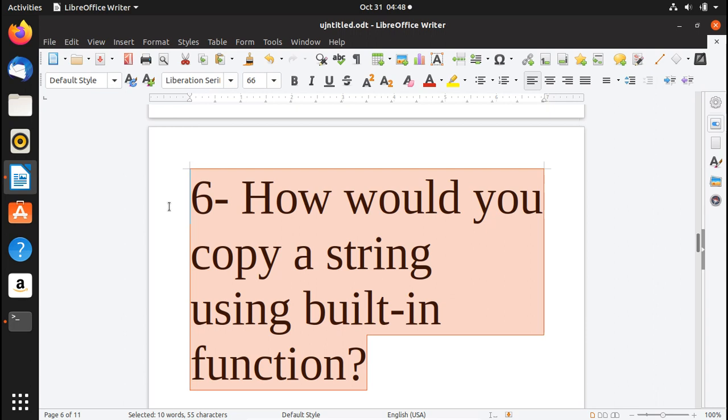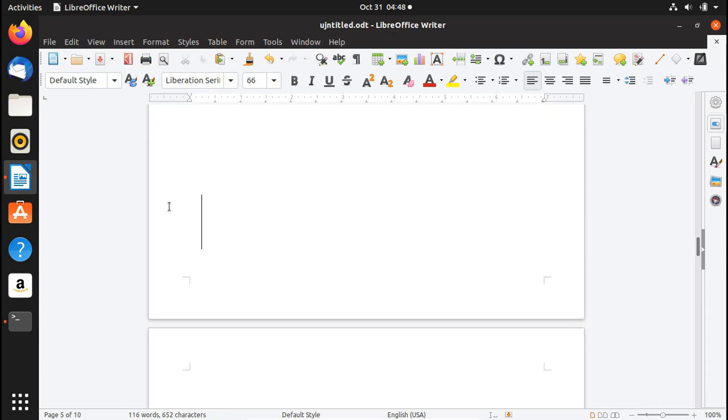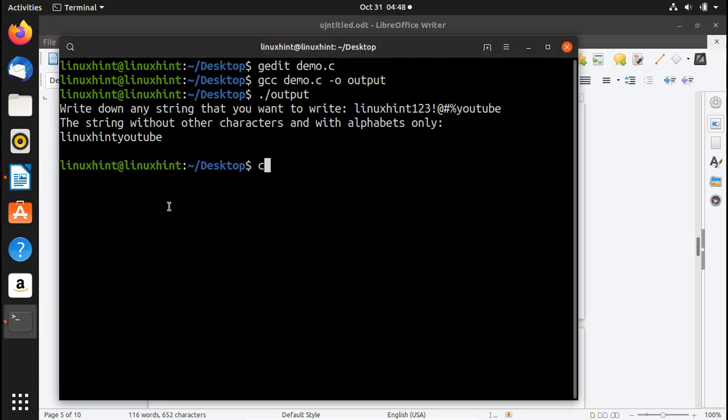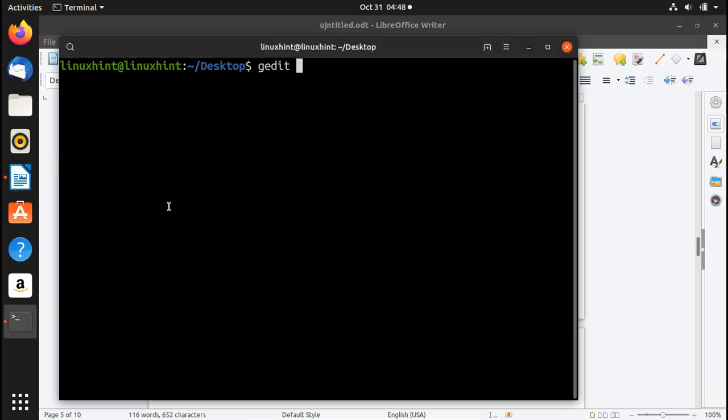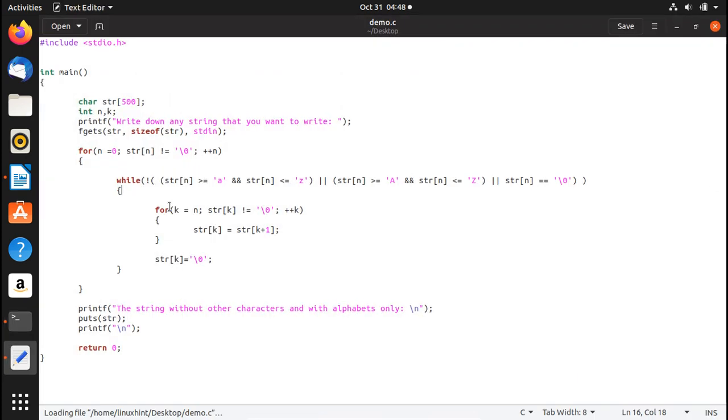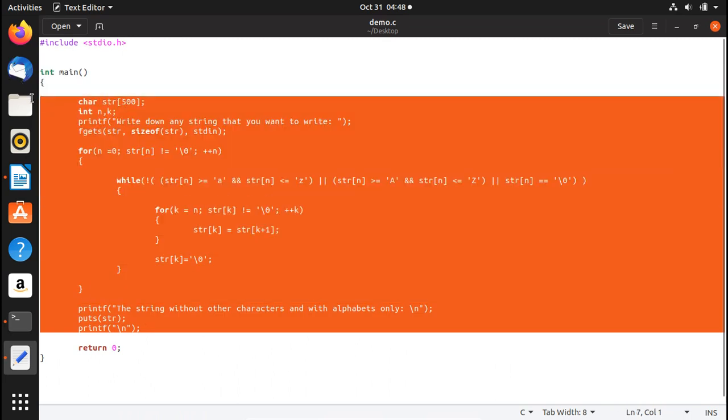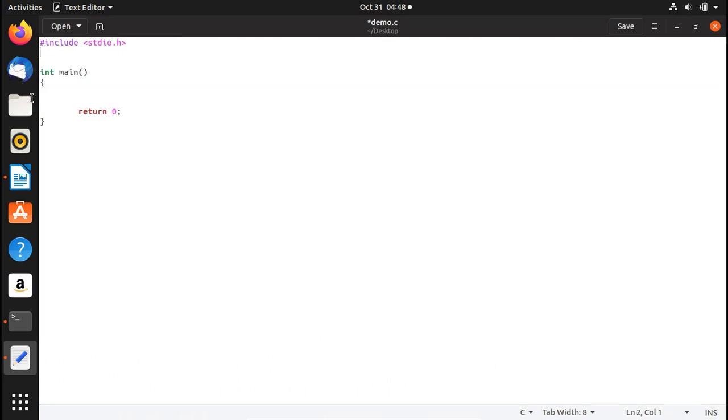All right, so what we're going to do is go to our terminal, and let me just clear it. So we're going to open up our demo.c file, and in here let me just remove all of that because we don't need it. And in here we are going to add the string.h header file. Okay, so string.h, and once you do that, now you're going to have strings, and you're going to copy them.